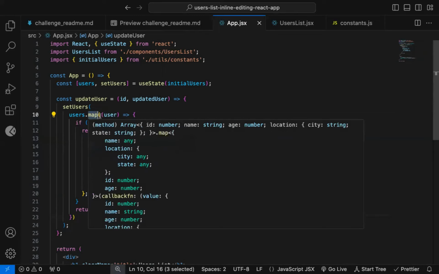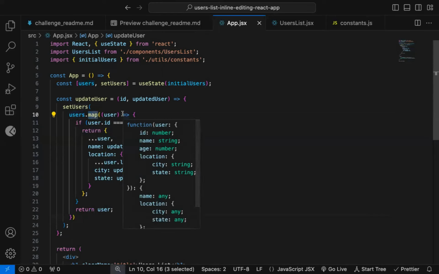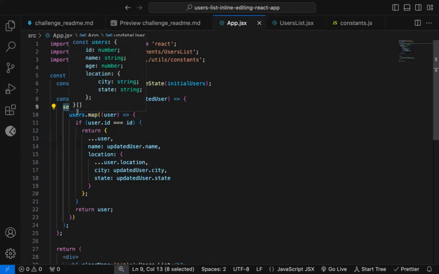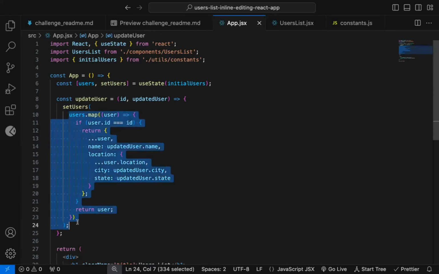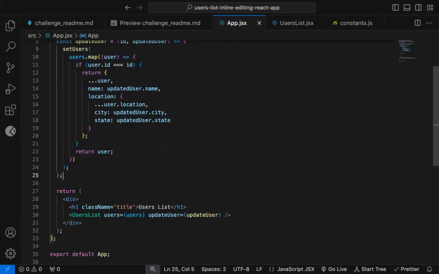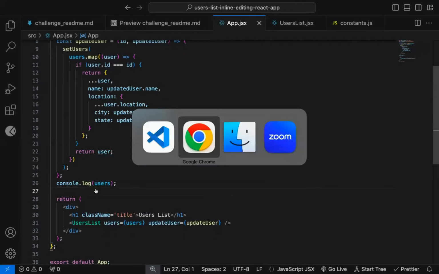So you need to remember that it does not update the user's array. It will not mutate the user's array. The map method will return a new array, which we are setting to the setUsers function. So now setUsers will receive a new users array where we are just updating that particular entry. Now we can log that users array here, so we can see that it updated.